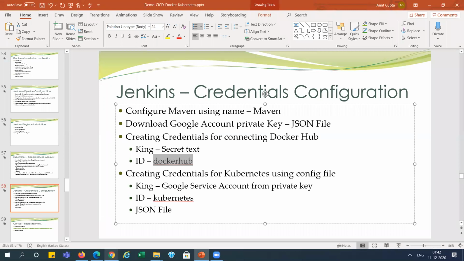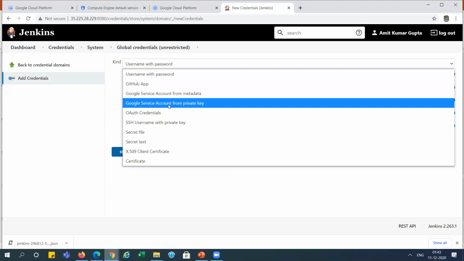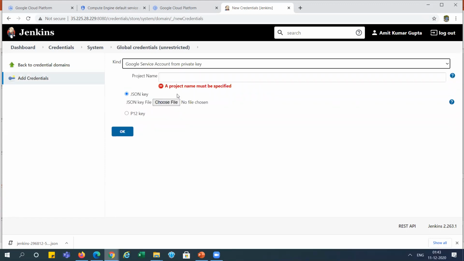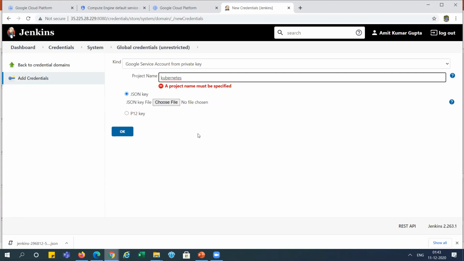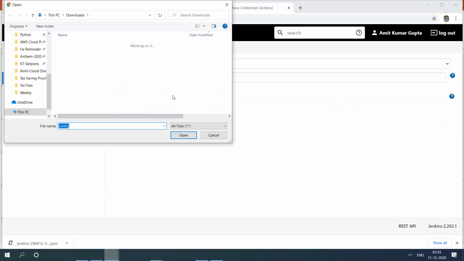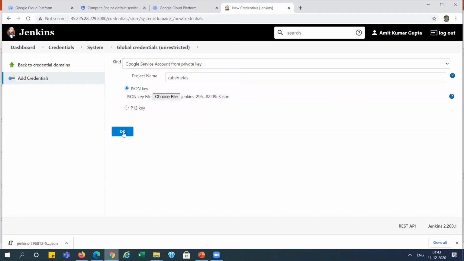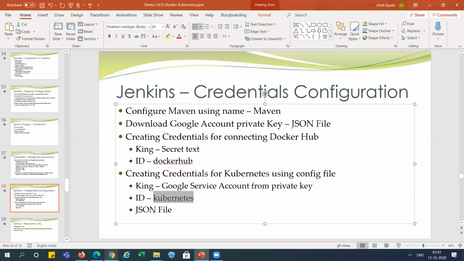You can see here the kind is Google service account from private key. I'm using this ID Kubernetes, right? And I am giving the Kubernetes project name and the JSON key file, right? We have just downloaded the JSON file. So we will select this one that we've just created. I'm opening it and okay, save. Now we have created this one also.